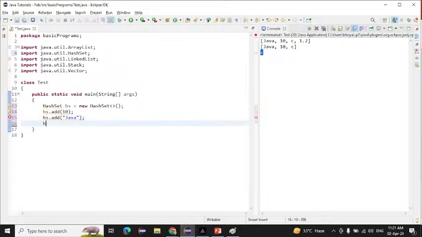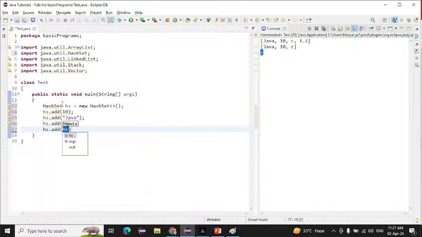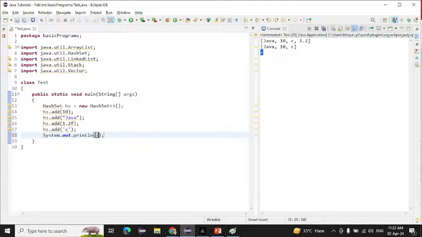So yes, we can add it. hs.add, what type of values can we add? Yes, we can add. I will also add one vector type of value. Now suppose I want to print this, so see what will happen here. Run this one.